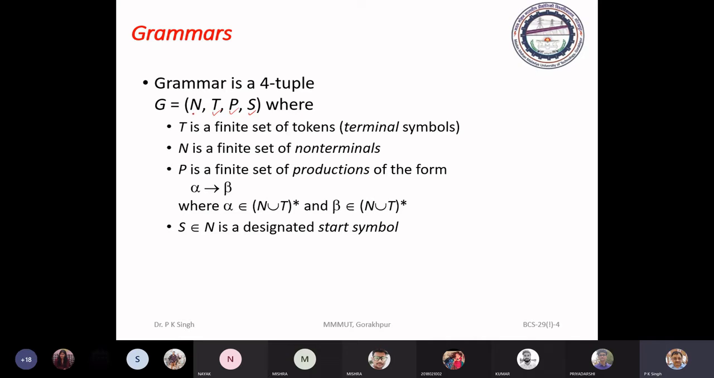This N is the set of non-terminals. The non-terminals in the grammar tell about the various language constructs. And terminals are the atomic symbols of the language. You may say tokens. And we have a set of productions to give the description of the language constructs.